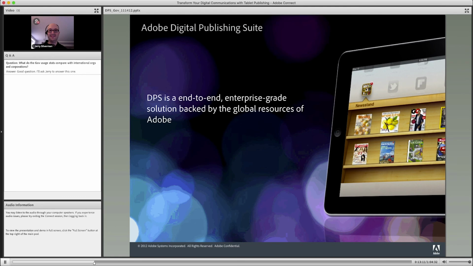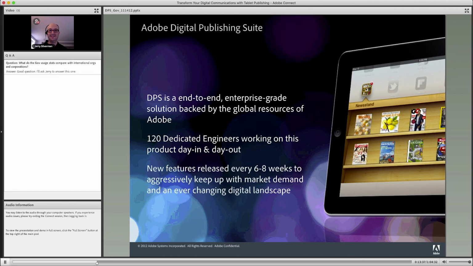So DPS really is an enterprise-grade solution, and when I say enterprise-grade, we have a tremendous number of engineers and dedicated resources who work on the stability, the performance, the compatibility of this product and of all the publications created with this product on a minute-by-minute basis. So it really is backed by the global resources of Adobe.